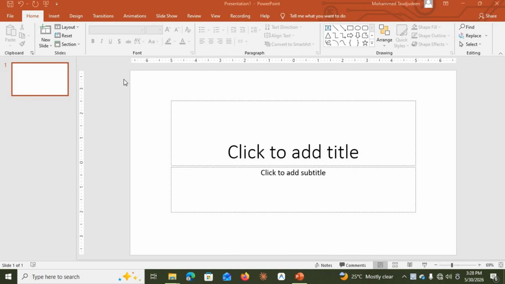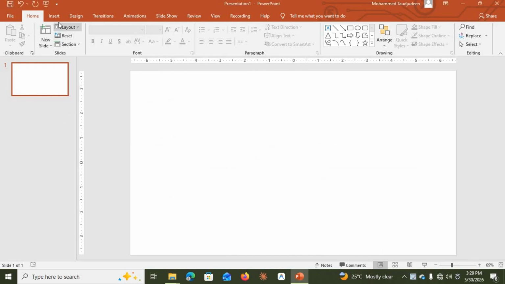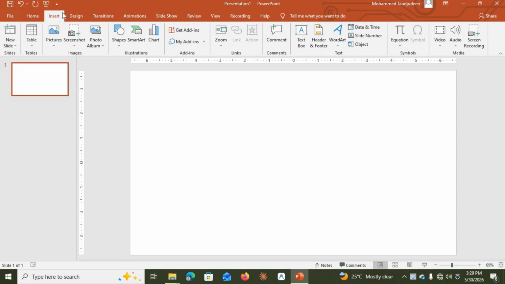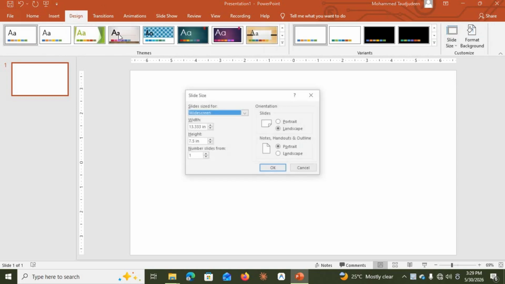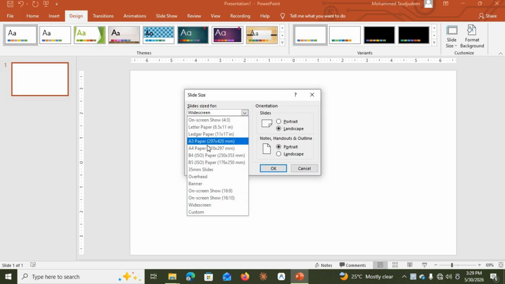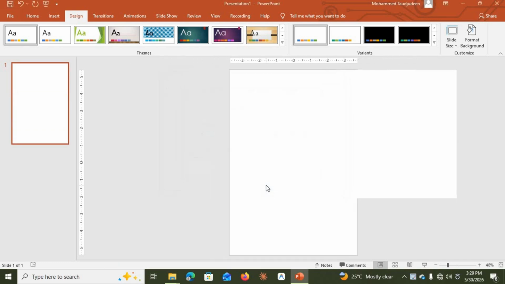Alright, so first of all, we have to change the layout here to blank. And from there, move on to the Insert tab and go and customize the Design tab rather. And go and customize the slide size. So I'm choosing A4 here. And then because it's going to be a poster, I will choose Portrait and click on OK and finally click on Maximize.